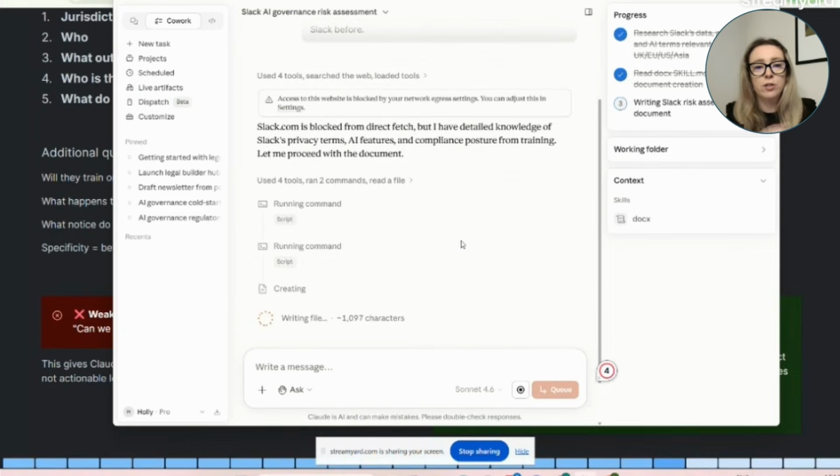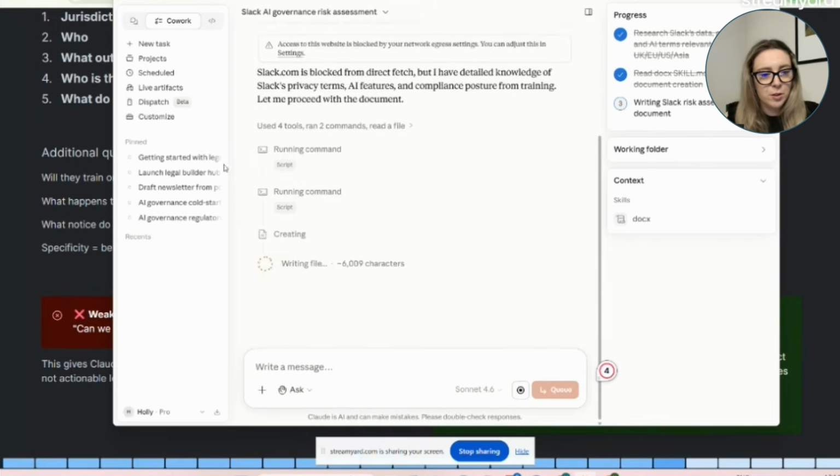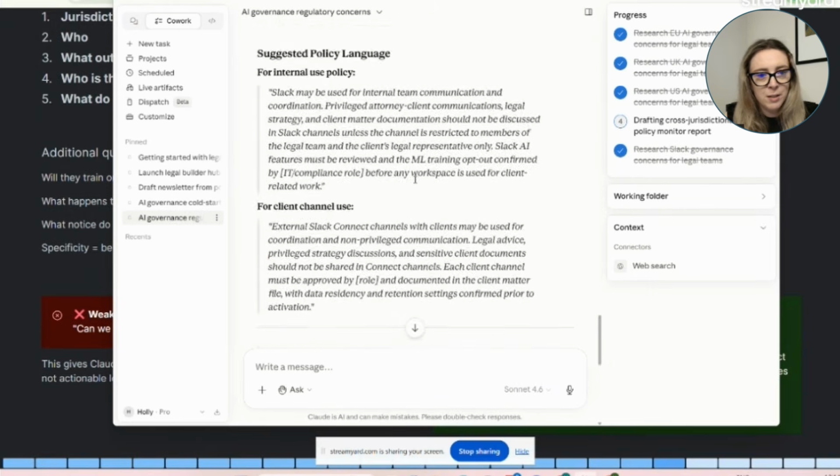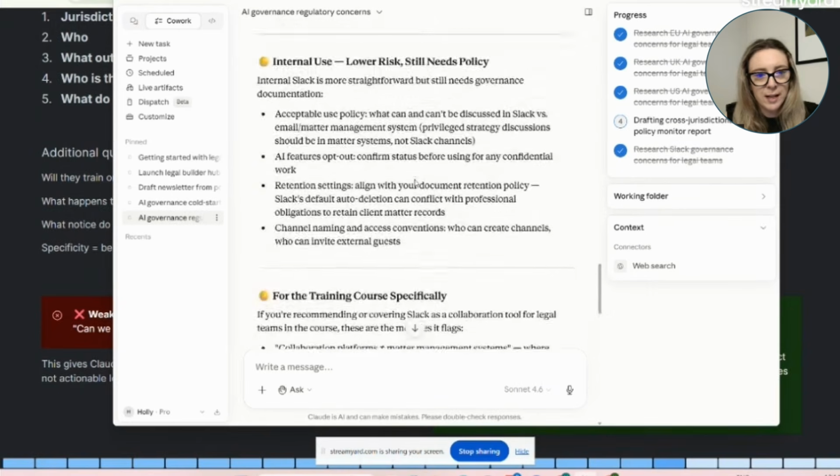Okay, so this is what I like about Claude, you can see the thought process. It says it's tried to actually go into Slack and look at the different features and AI features and these things. So while it is going through that, let me just go back into a document that I have used.